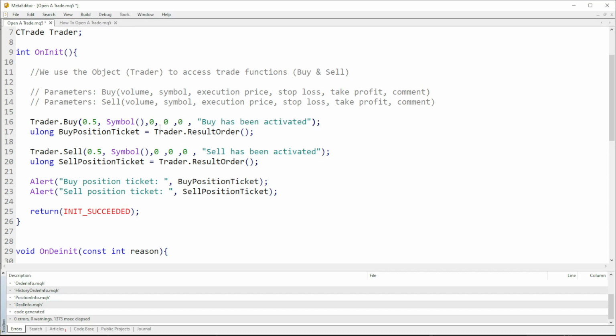Now, execution price 0. What this means is that immediately it is attached onto our chart, a trade will be opened. You see, stop loss, we're not going to have any stop loss or any take profit. That's why I just put 0 there. And then once the trade has been activated, I want it to print out this buy has been activated.